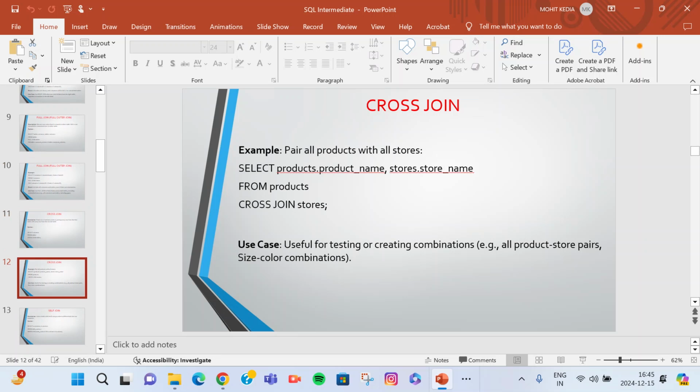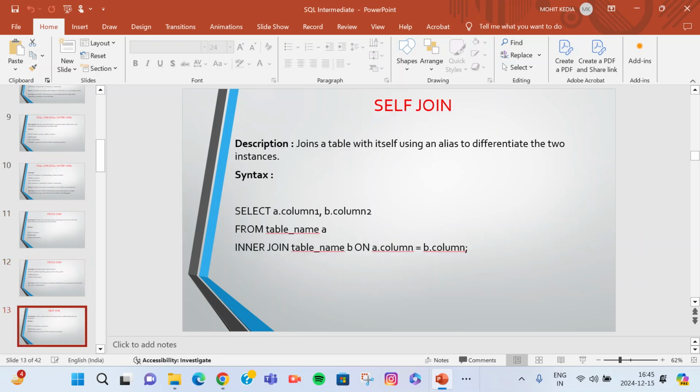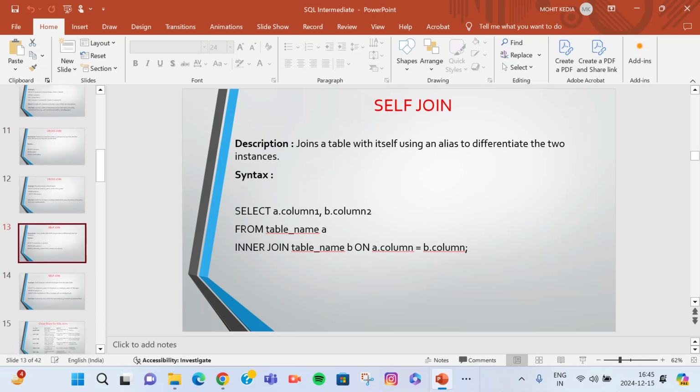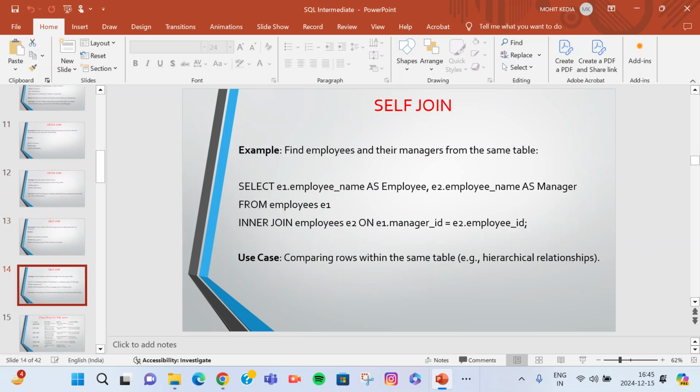Useful for testing or creating combinations. Example, product-store pairs or size-color combinations. Self join joins a table with itself using an alias to differentiate the two instances. This is a self-join, joining a table with itself. Example, find employees and their managers from the same table. This is a very important SQL question asked in numerous interviews.